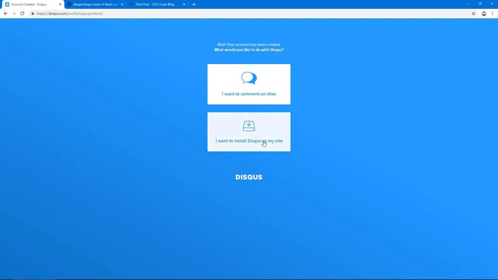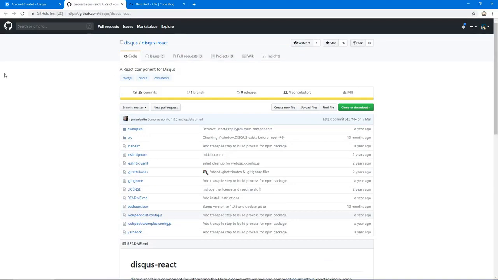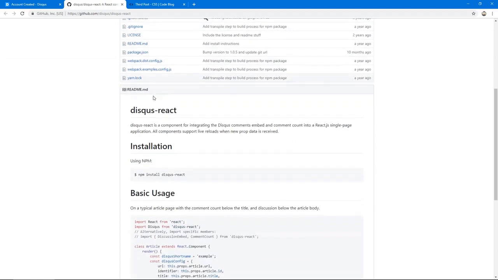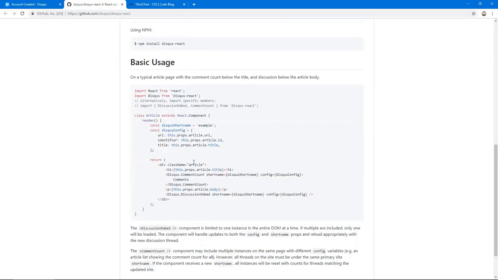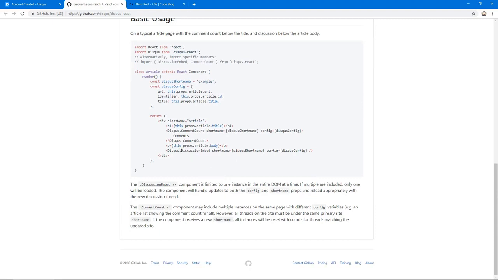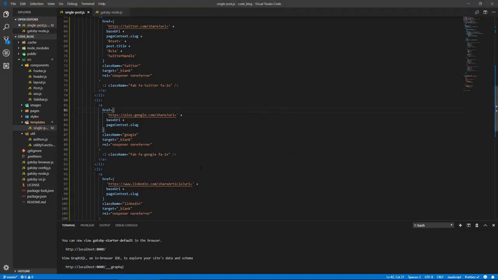that we're going to use now to implement the plugin. And we're going to implement it using this library called DisQus React, which is a really handy library that gives us a couple of components that we can use to implement DisQus in our website in a React application. We're going to be mainly using this DisQus.discussion embed. So after you've got your short name, we can come back here.